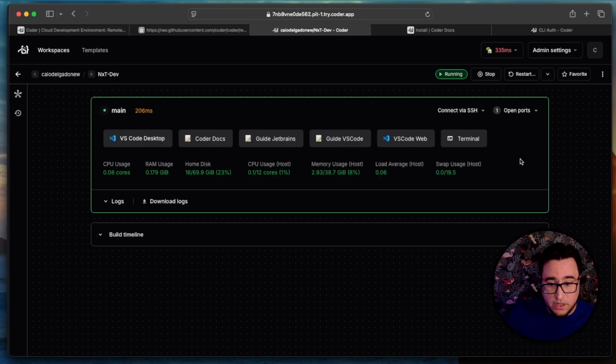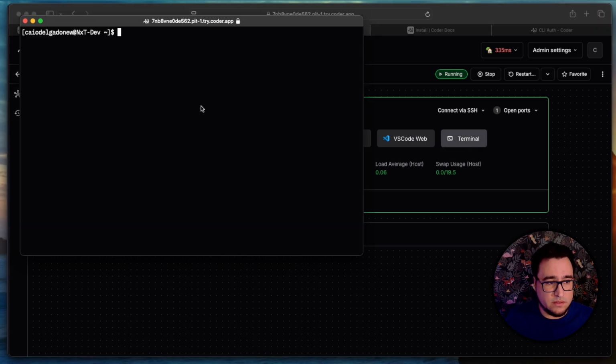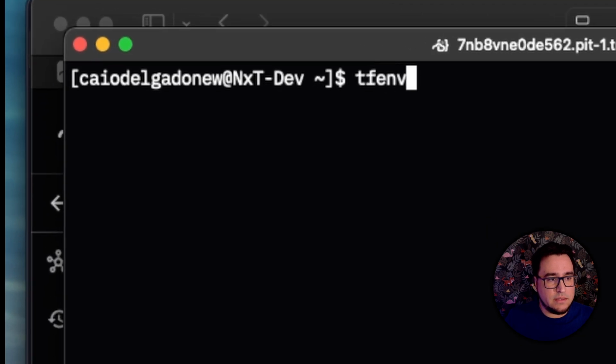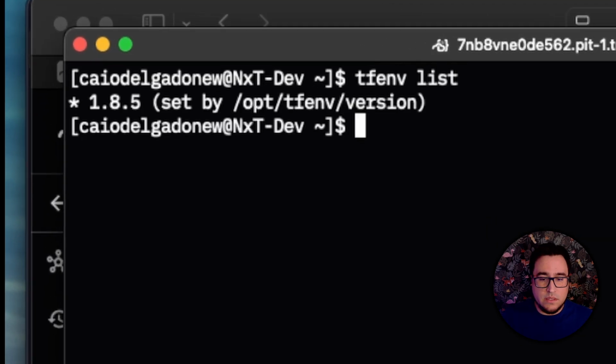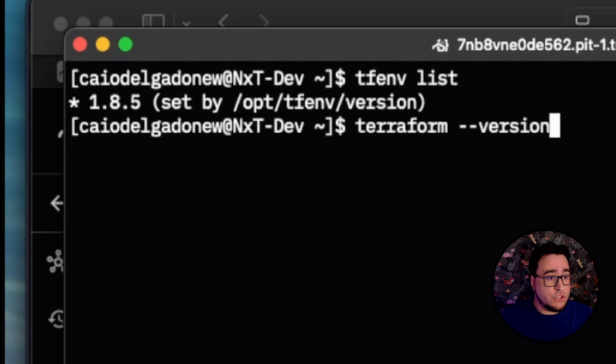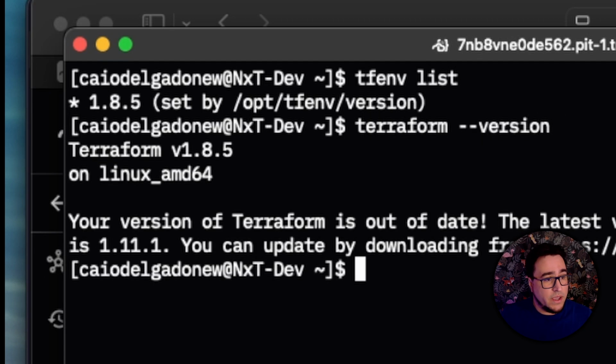After the workspace is created, we can SSH into it or open the terminal. Let's do this by clicking on terminal right now. Now we can verify the version that was installed by running tfenv list. Then we see that the version is 1.8.5, and we can also run terraform --version just to check if it's configured the right way. So as you can see, it is there and it's configured. These Coder parameters enable us to have some custom code in our dev environment.